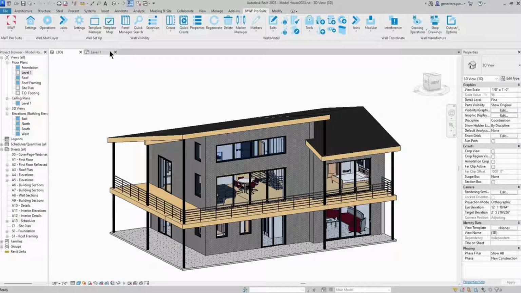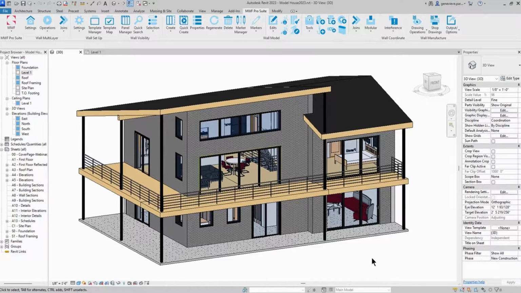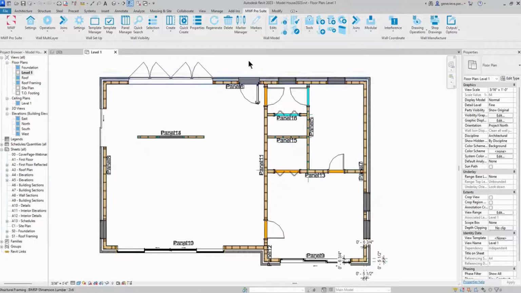Okay, so let's jump in. We're going to start with a nice little house model. As we have mentioned before, life does happen, and we need to create joins. There are many ways to create joins. Today, we're just going to start with a simple home that has just basic framing.